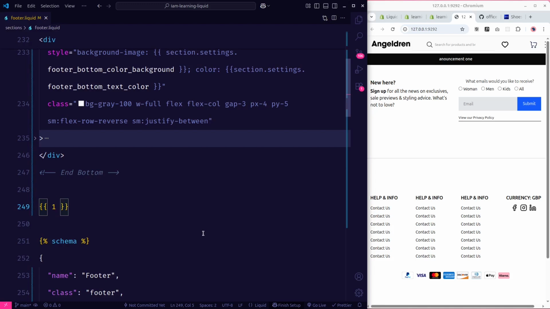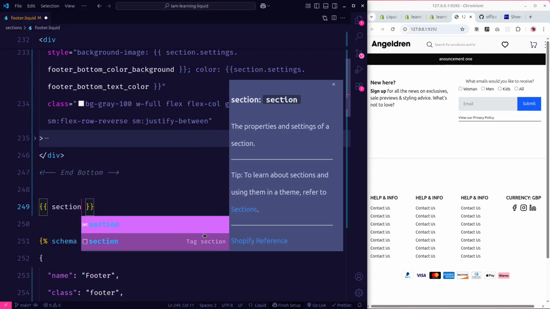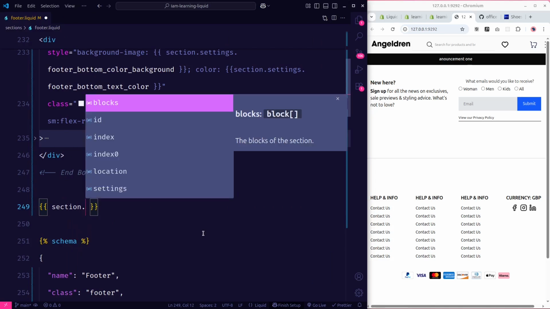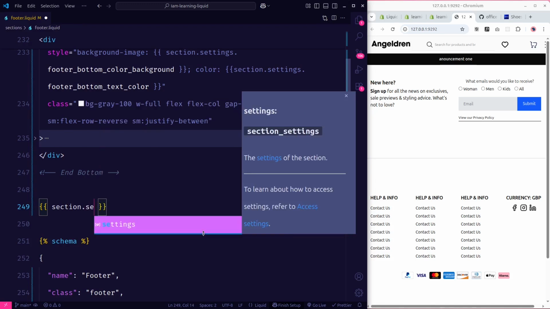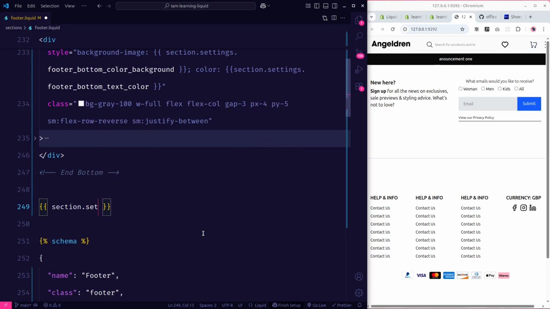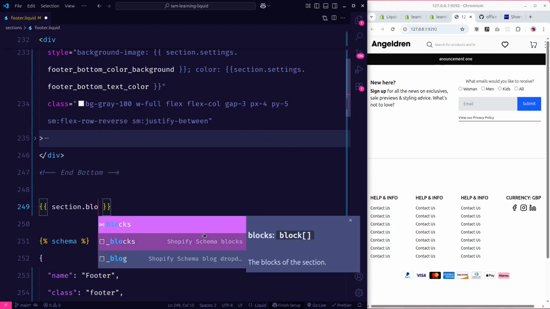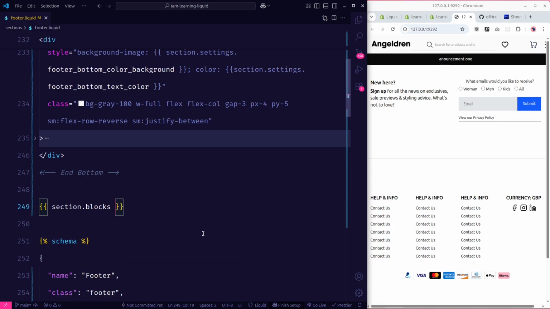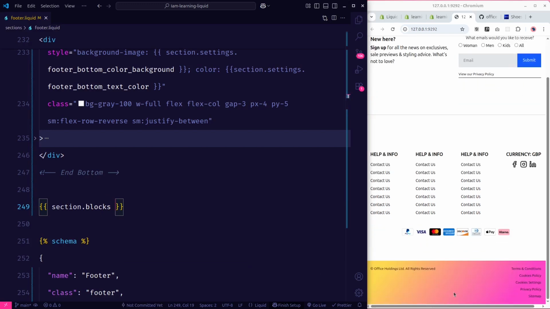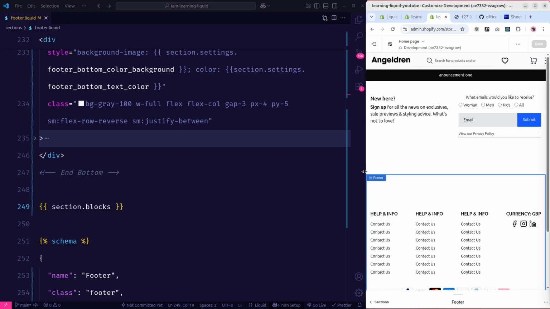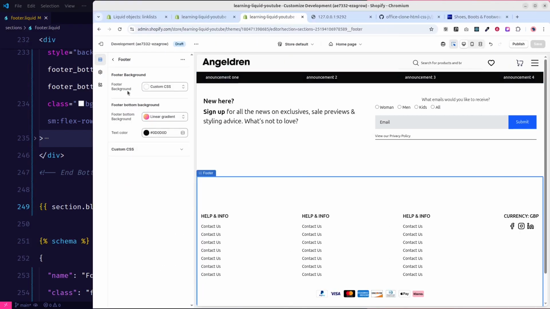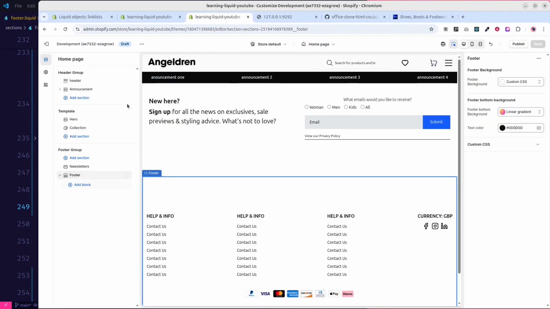Accessing the block is very straightforward. We use the section. Before, when we were accessing the settings, we were using dot settings. To access the blocks, we just use dot blocks. And if I save it, we're not going to have anything. Why? Because we did not select the blocks yet inside our development store, so the blocks are empty.